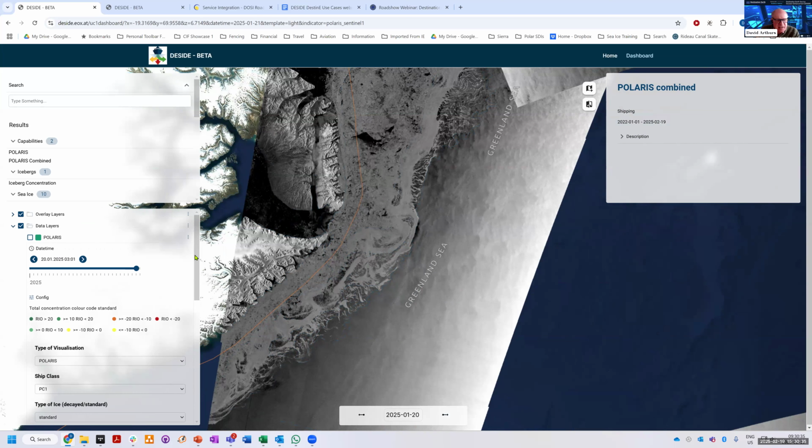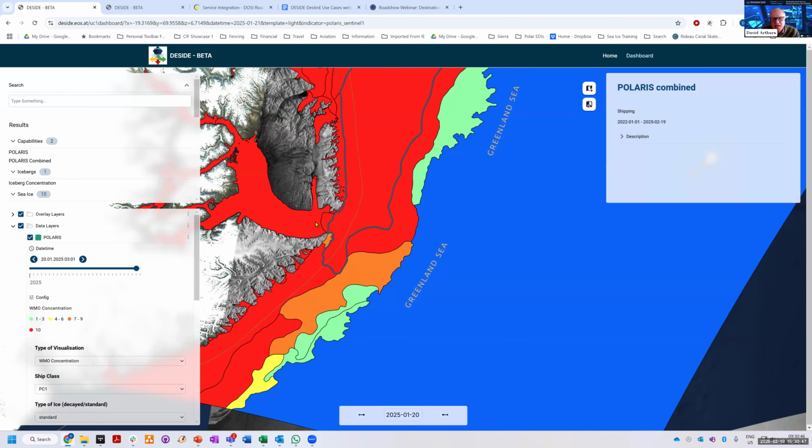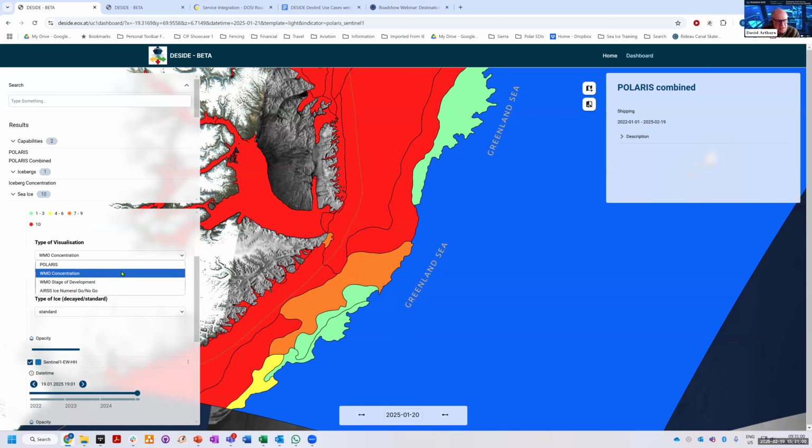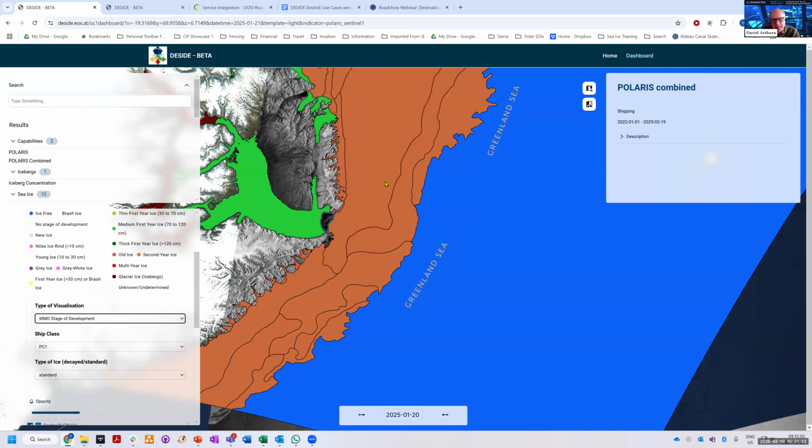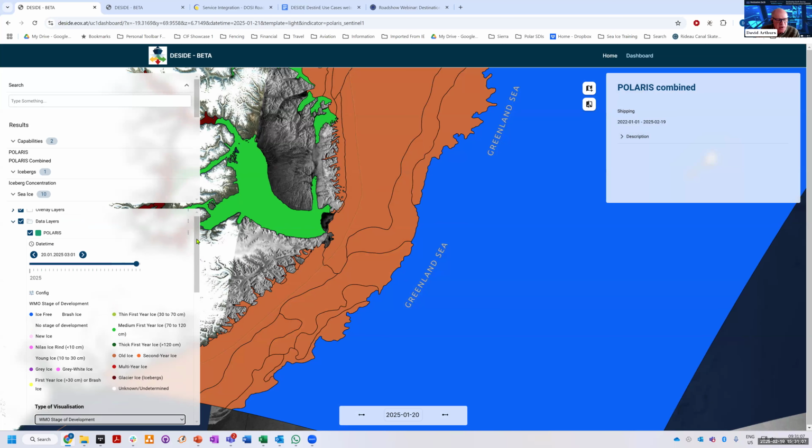But if you didn't know that, you might want to look at what a human expert would interpret. So here we have an ice chart, which is drawn by a human based on the Sentinel-1 image. And it tells you what ice concentration is in that image. And you can also look at the stage of development. So that's one way of looking at it.